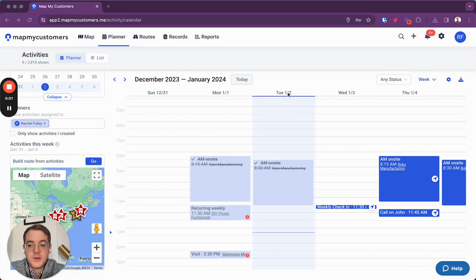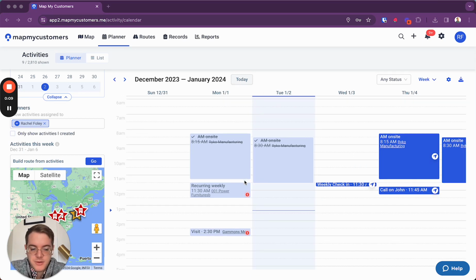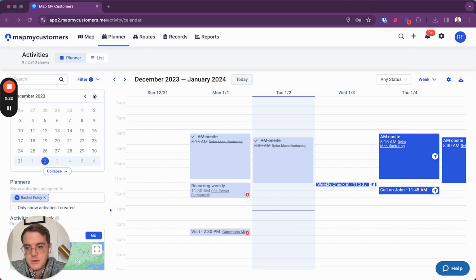All right. Today I want to show you one of my favorite features inside of Map My Customers, and that is our Smart Planner. The planner itself is incredibly flexible. It syncs with your calendar, and what's great about it is no matter when you pre-plan or if you pre-plan at all, it is really useful to be able to take a look ahead at where you should physically be in the field, if you should be traveling at all, really.